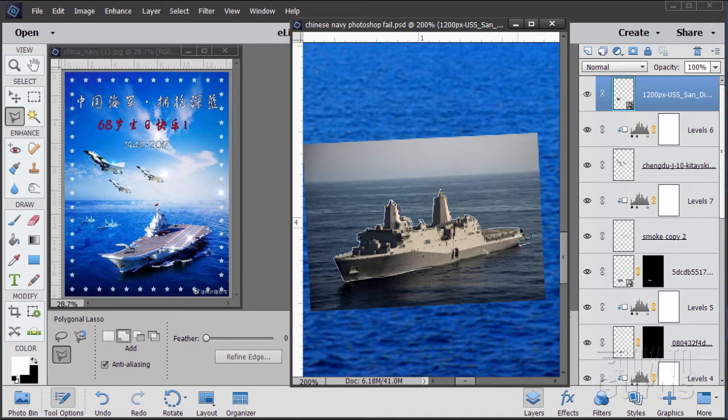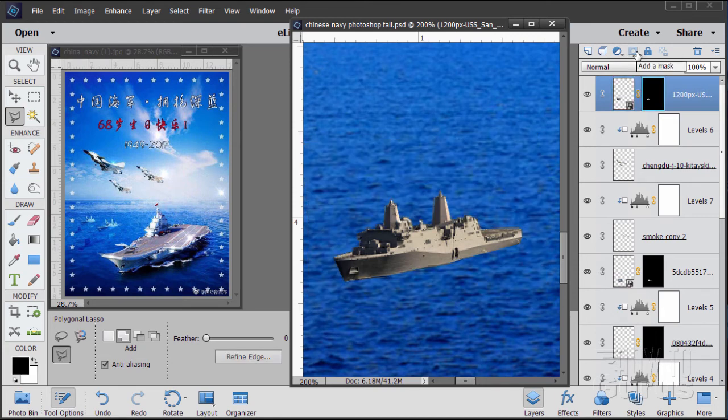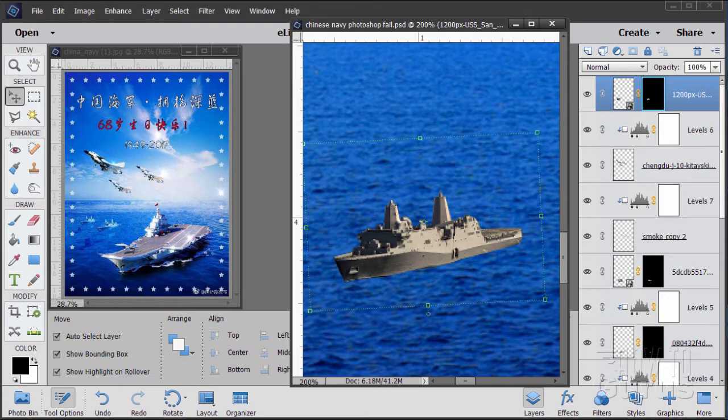Okay, just around the back side here, and then we'll come back to the start. A bit of a wave happening right there. Let's kind of go around that. And there we go. Layer mask button. There is the image with the layer mask. So now we need to make some adjustments on this so that it kind of blends in and matches everything else.